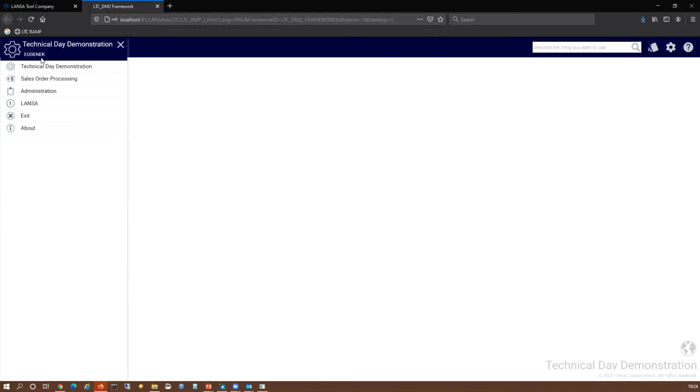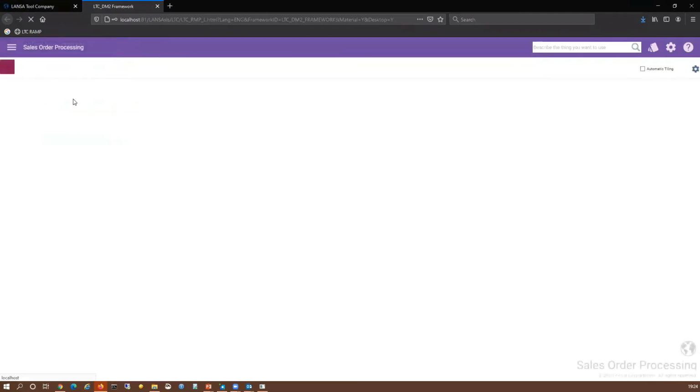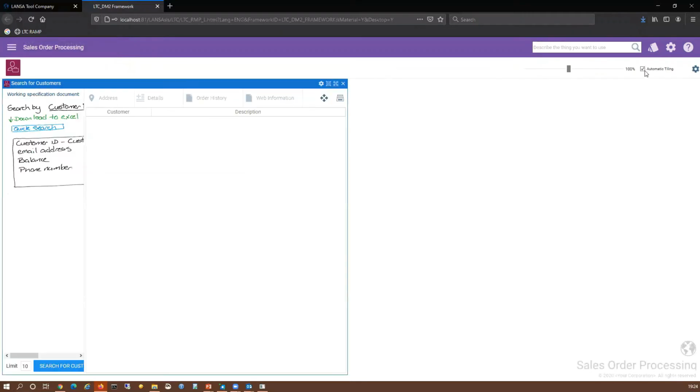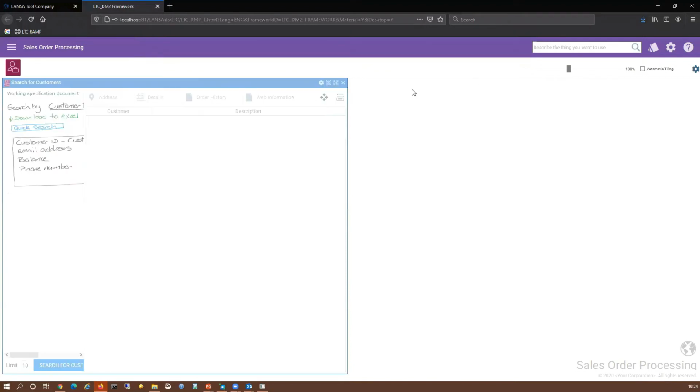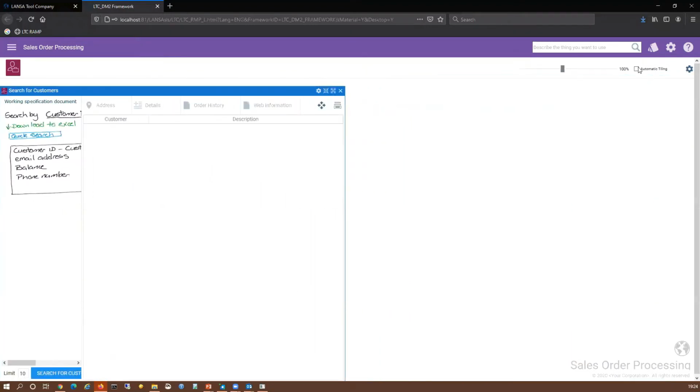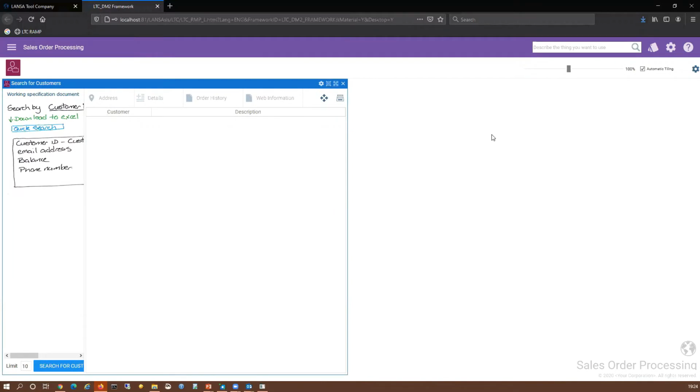So we started with an empty framework. We've got our sales order processing. We have our customers. I'm going to turn on automatic tiling. Okay, so I've got an option here to either turn automatic tiling on or off. If I turn it off, I can just drag that window around. And turn it on, it'll automatically handle it for me.